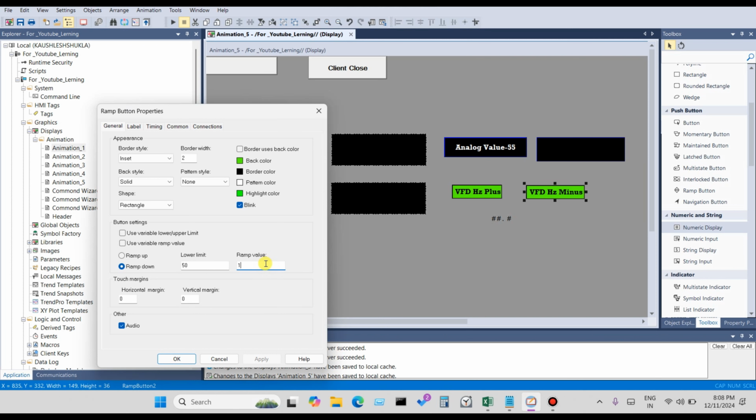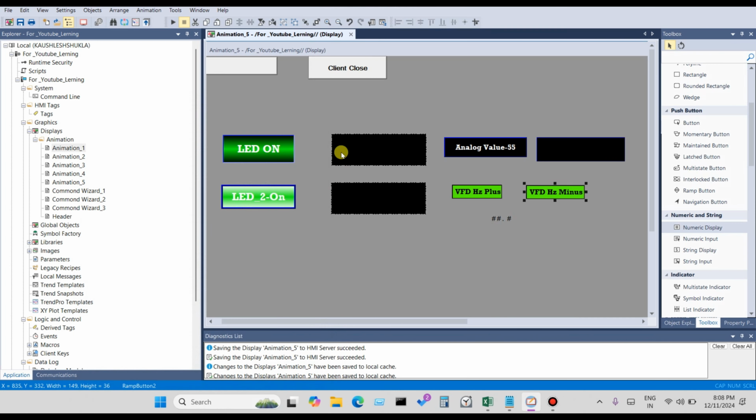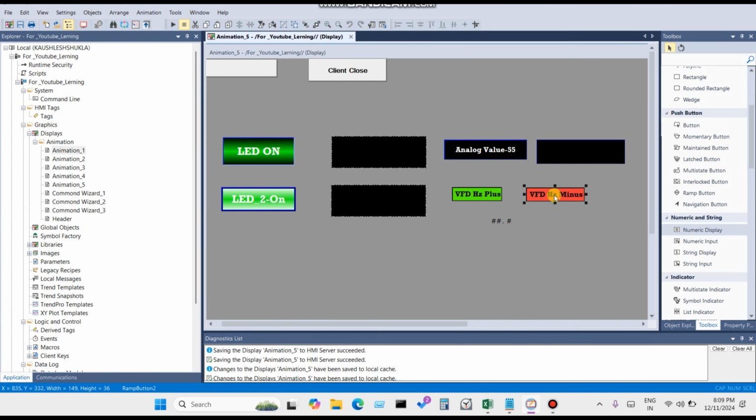So let's see how it's working. The VFD hertz plus and minus, both RAM buttons, are working, and I will show you the navigation button after that. I already created a client, that's why I'm clicking on client.